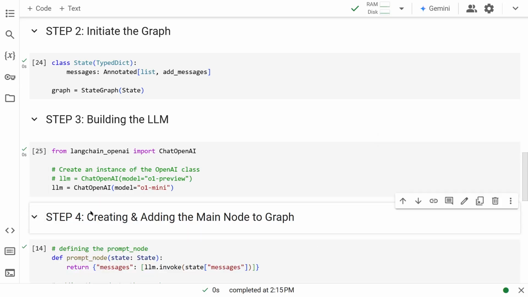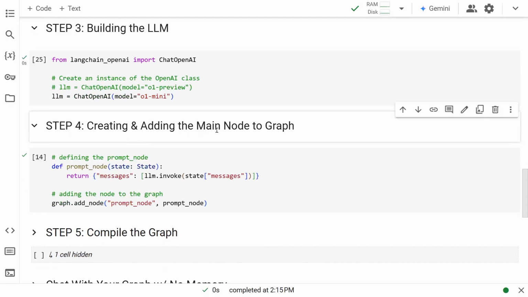Now, next is step number four, we're going to create and add our single node to the graph. And this is how we do it. The function called prompt_node, we're sending our state here, and we are returning this message object by appending llm.invoke, and within that, as an argument, we're sending state messages. So whatever message we get, we're sending it through while invoking that LLM, and then returning that in this structure that we just created above, messages. And now we're going to add this node to the graph using graph.add_node. Here, give it a name, prompt_node, and this is the function which we just created here. This function will create the node and add it to the graph. That being done, we go to the next step.